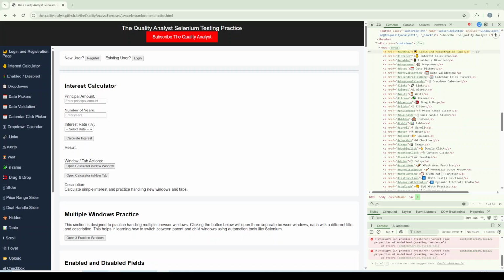Okay, so let's start with the most popular attribute first, that is ID. The ID attribute is supposed to be unique on the page. That makes it very reliable. In XPath, attributes are accessed using the @ symbol. So if I say @id, that means I am telling XPath to look at the ID attribute of the element. Okay, so let me show you one simple example here.